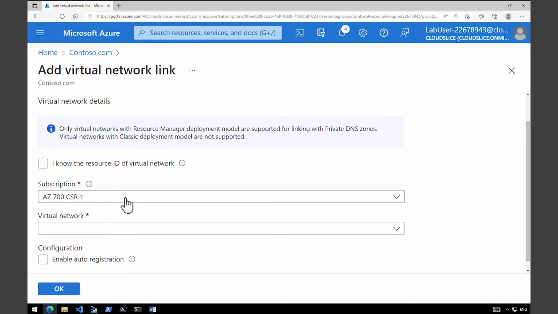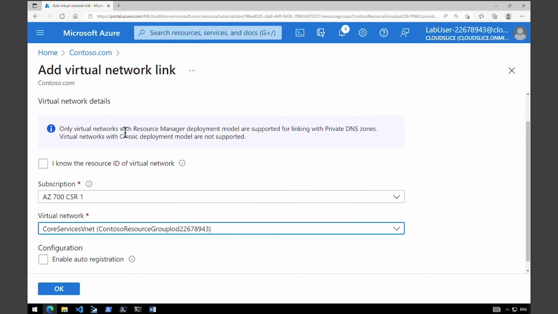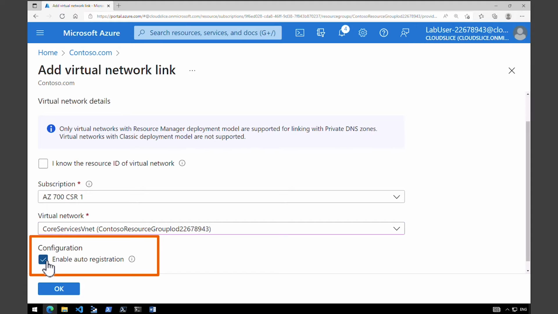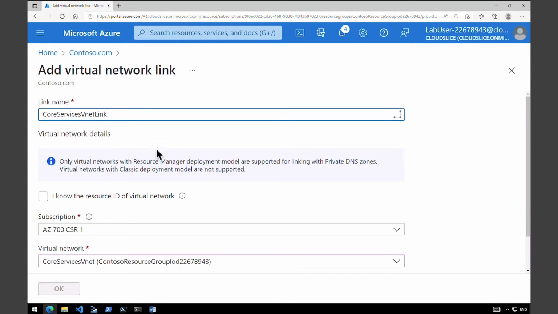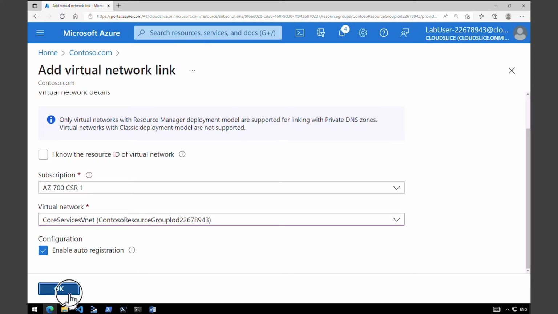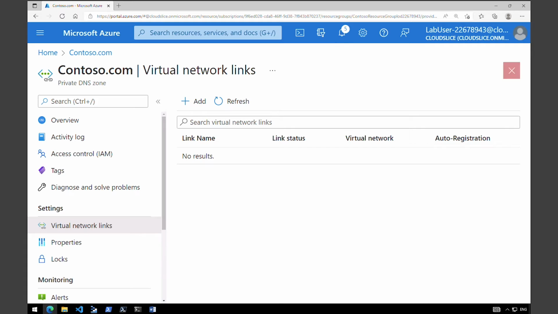So under the subscription, leave the default subscription and expand the virtual network. We have to create the auto registration on the core services VNet. So select the core services VNet and make sure you select the configuration to enable auto registration and hit OK. Oops, I forgot to give the link name. So the first task is to give the link name. So I'm going to call it core services VNet link. Scroll down and click OK. So right now it is creating the VNet link with auto registration.